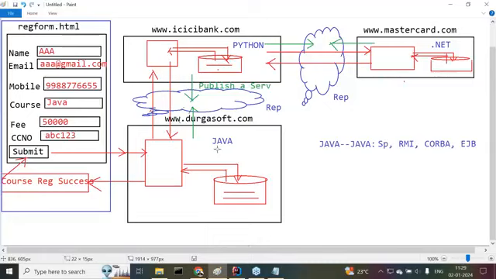XML is not related to any particular technology. XML is common for every technology. We can use XML for Java, for Python, for .NET, or for some other technology. For any technology, we can use XML. Yes sir, got it or not? We can use XML for all types of technologies.